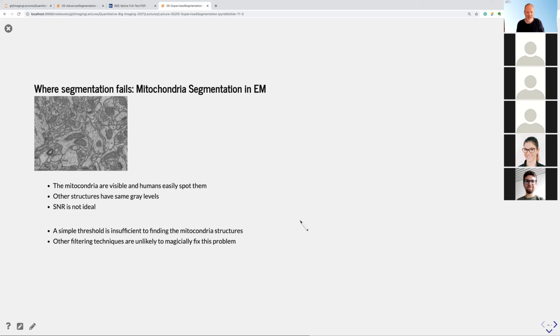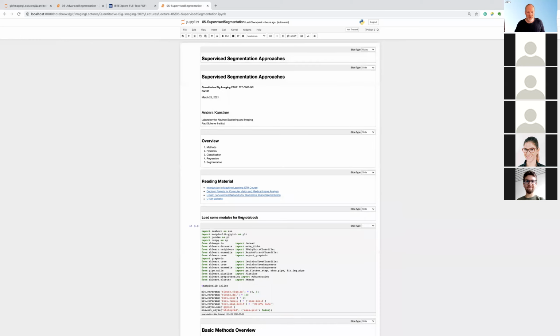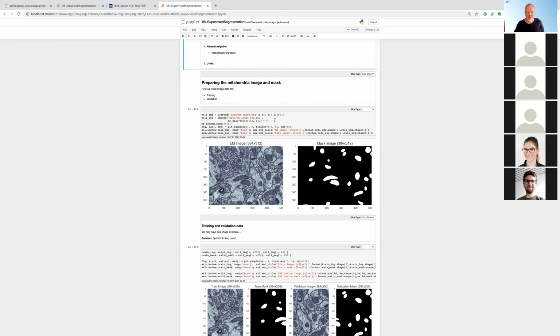So we can try now. We already tried with thresholds and we tried with filtering, but it didn't really help. So we can try that now using decision trees, random forest, linear regression, also doing nearest neighbor, and we can see what that comes to. And this one, I actually have to switch now to the notebook because this is something that takes a little bit more space.